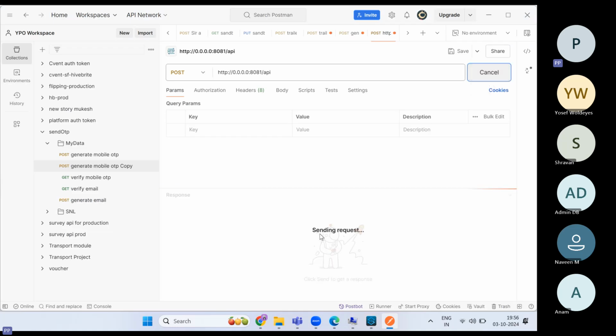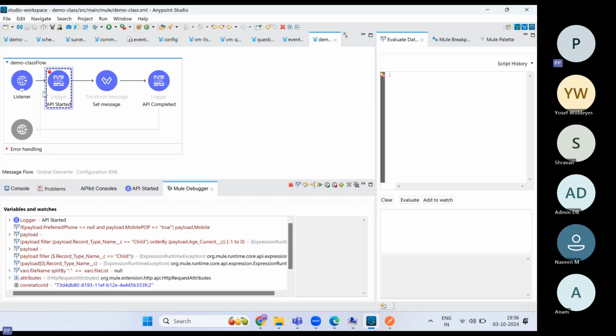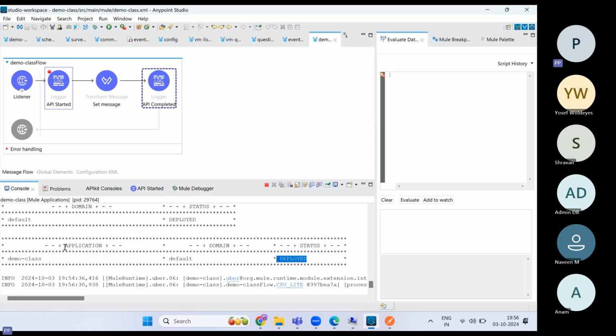So our request is sending. Okay, sending request. Again, go to our Studio. This is our request, which comes from Postman. Just click on the next processor. This is the next processor. Just click on this again. Next processor. Okay. Now go to console.